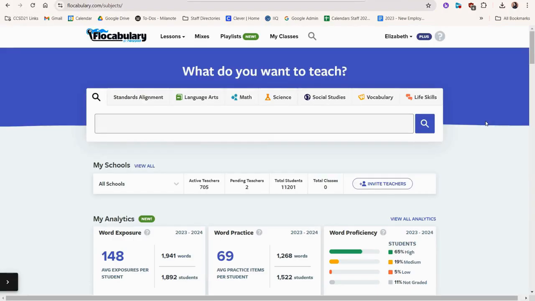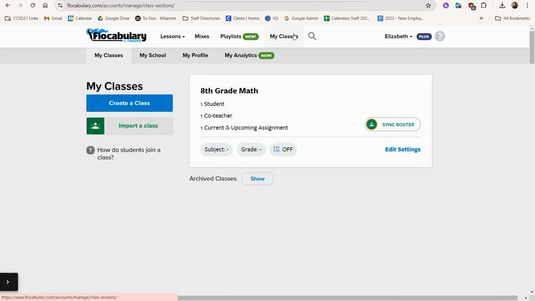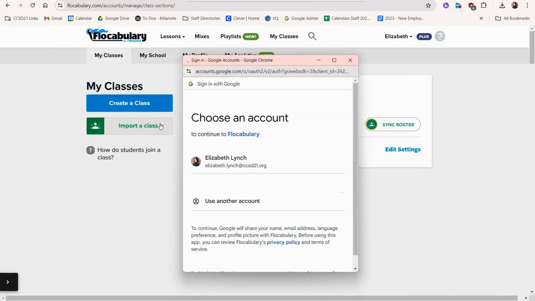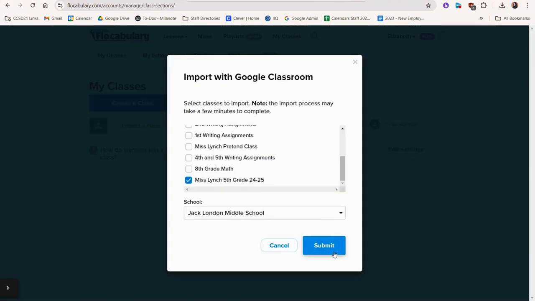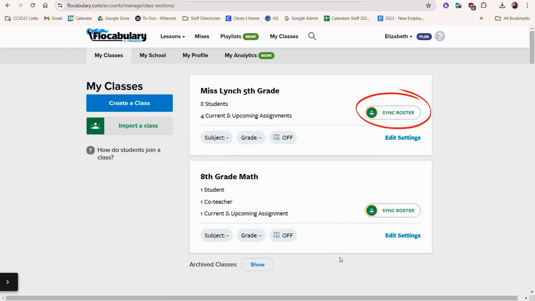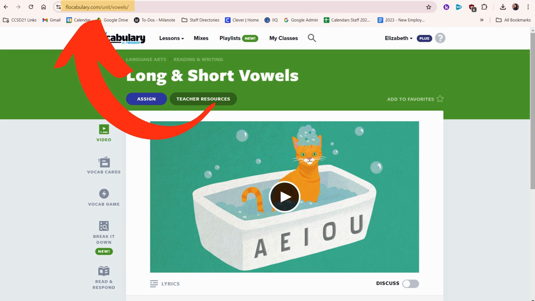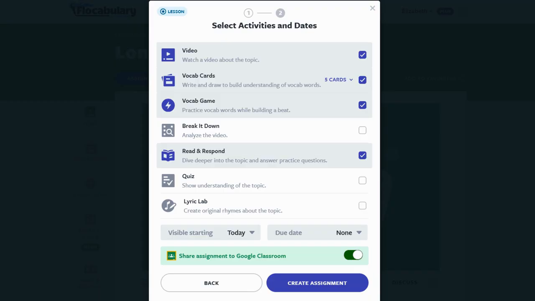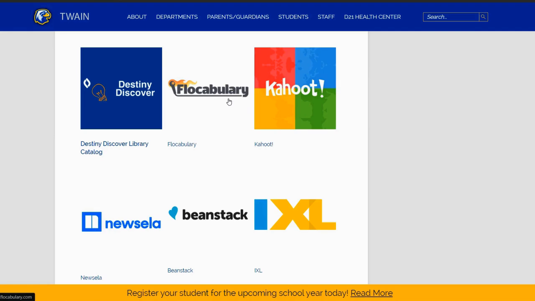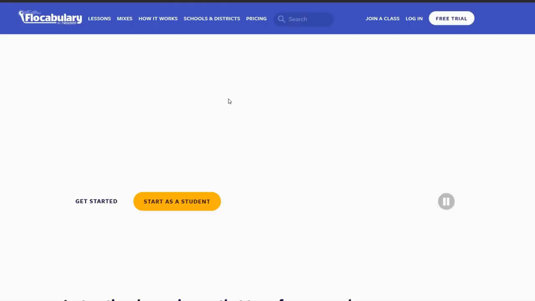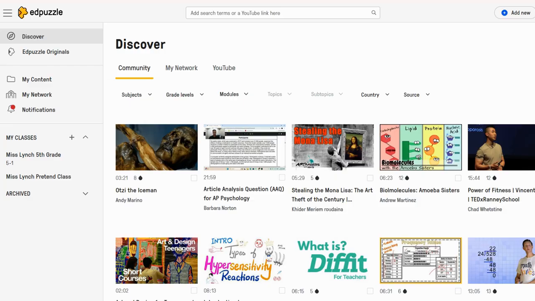Once you're in, you can go to My Classes and import a class. Sign in and choose the class you want to import. Throughout the year, you can use this button to sync your roster. I'd suggest turning on the elementary filter for K through 5 classes specifically. Just like BrainPop, you can either share direct links with students or create assignments within the Flocabulary platform. Either way, students will sign in with Google to view the video.